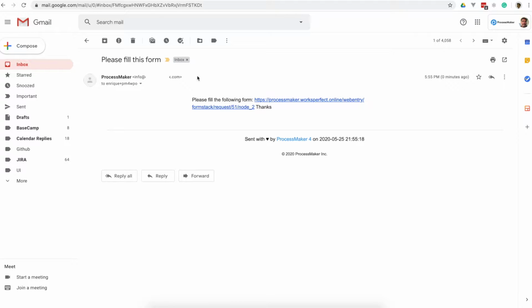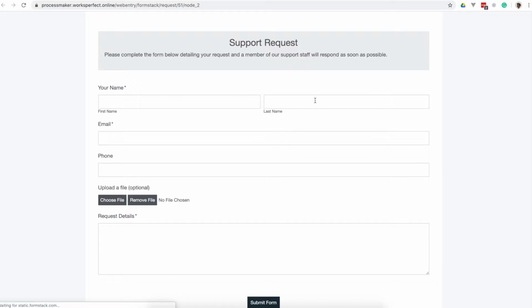Please fill this form. This is the email we received. If you remember, we entered this: please fill the following form. We have a link here. Thanks. Okay, let's do that. So in that case, I am opening a second request and using another web Formstack form. In this case, let me enter this.